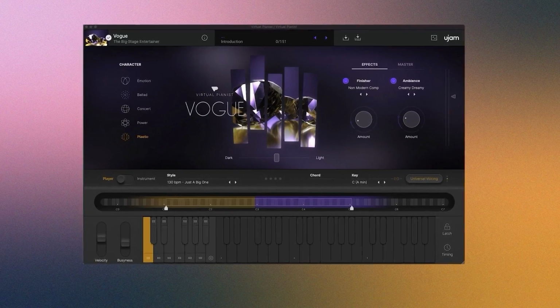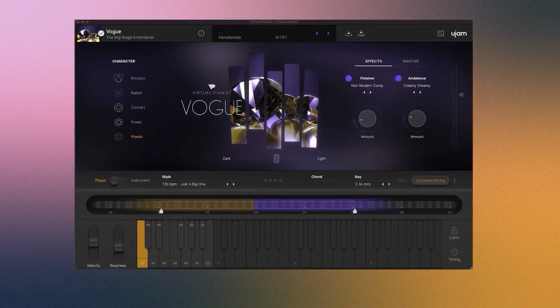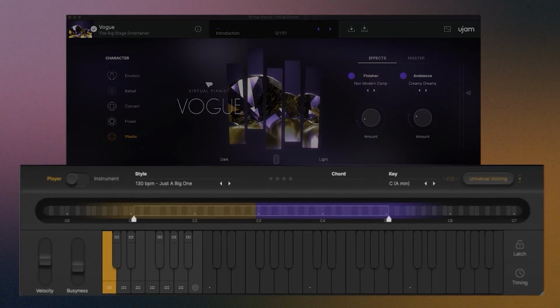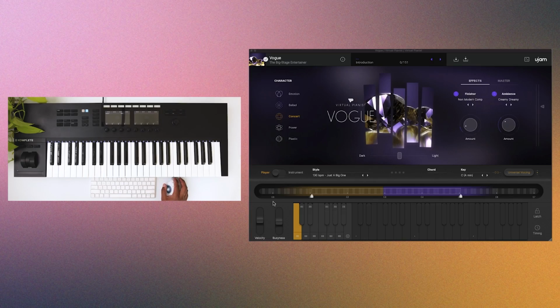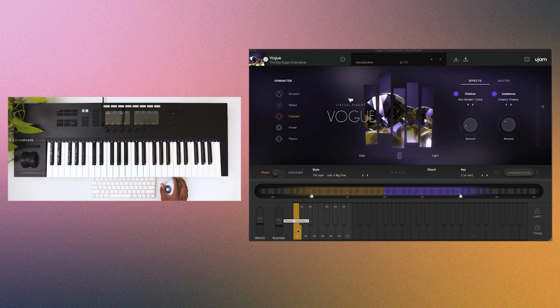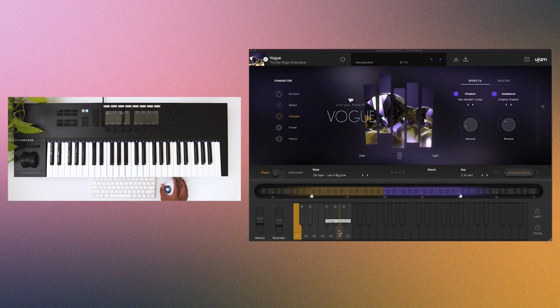Let's start with the essentials, which means that for a moment, we're gonna ignore all the characters, all the amazing effects, the dark and light slider, and just focus on the bottom panel right here. What you'll notice is that this virtual piano is a little different than most piano plugins. On the left side of the piano roll, we have 6 phrases to choose from, and they increase in intensity from left to right. On the right side of the piano roll, we have our chord triggers.